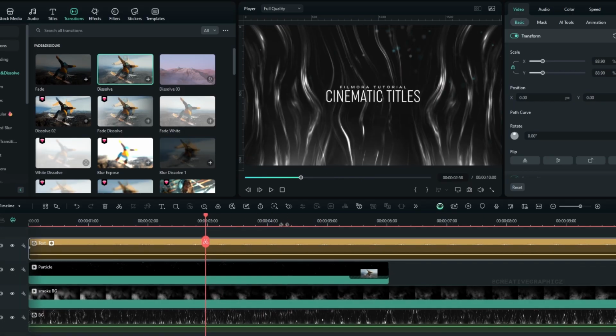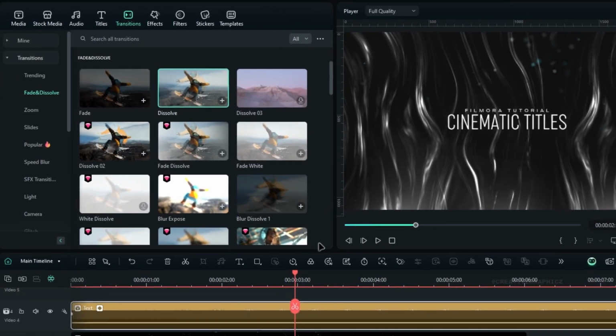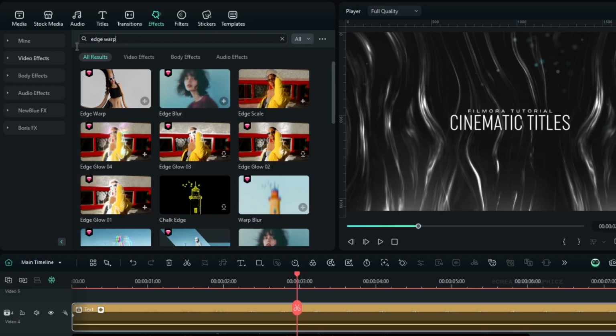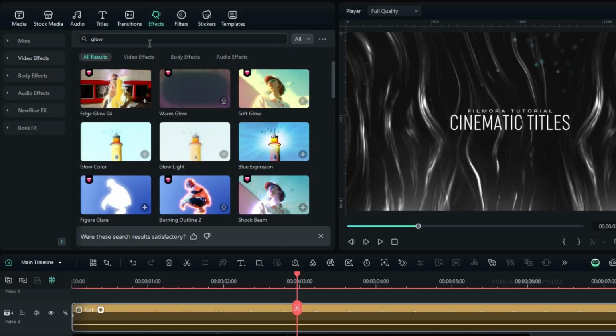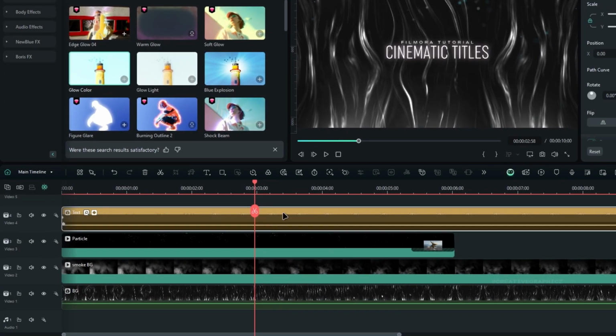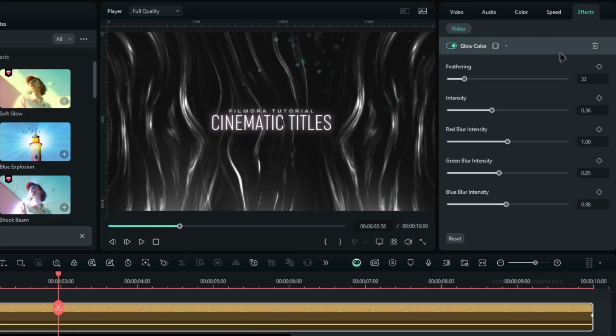Alright, next let's add some glow to the text. Go to the Effects tab and search for glow. Then I apply this glow color effect to the text layer. Then go to the effect settings, and you can simply copy my settings.